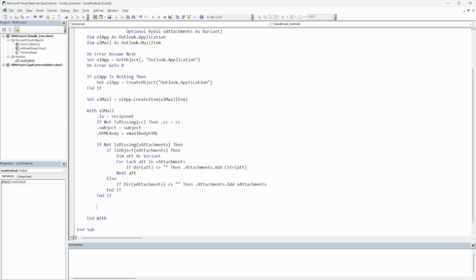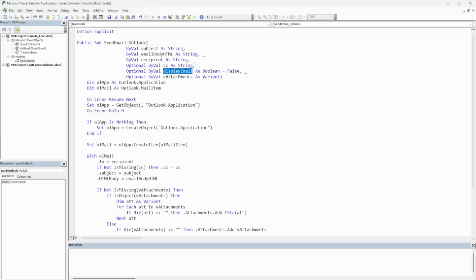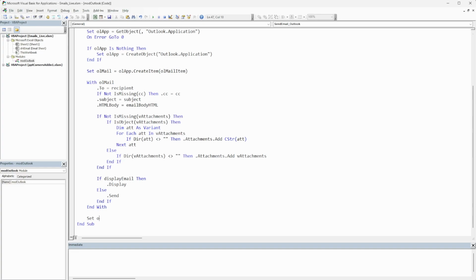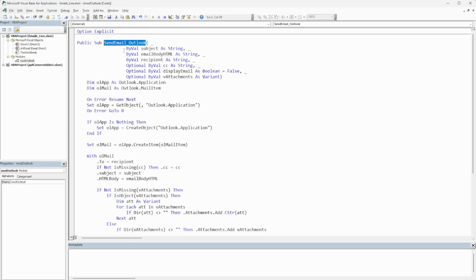Next thing is going to be if we want to display the email. So this is a parameter that we pass in here. So display email. So if display email, then we use .display, else we just immediately send it. Then the last thing to do is just to make sure that we clean up those existing objects. So set OL mail nothing, set OL app equals nothing as well. All right, so this is our routine to send an email via Outlook.